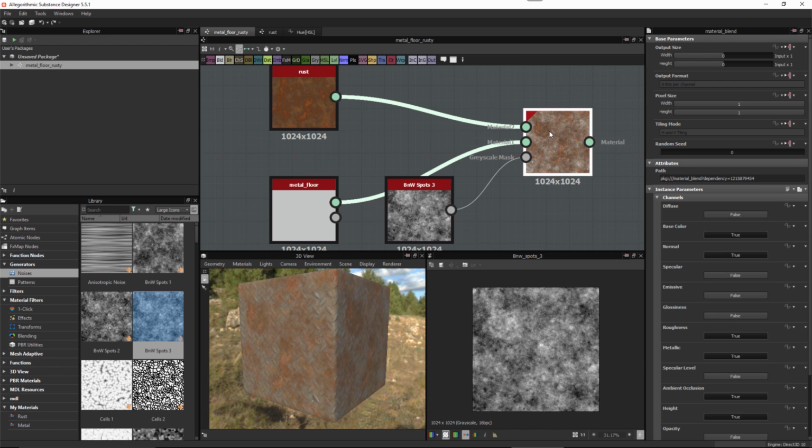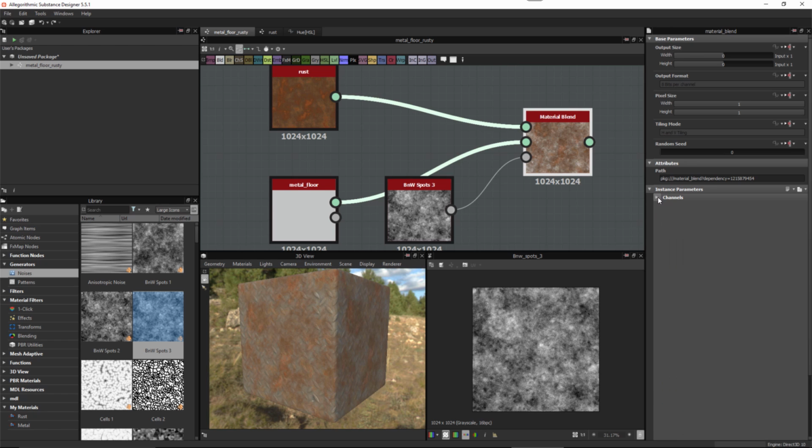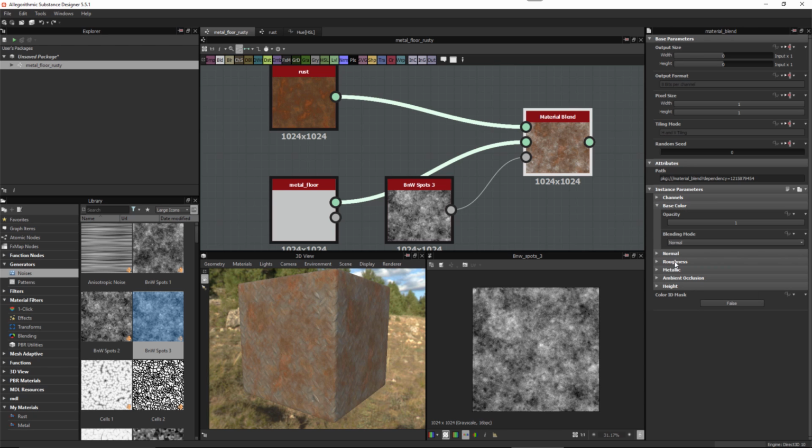Now here, if I come over to the instance parameters here for this material blend, we have our channels. Let's just close this up since we've set that. Now you can see that we do have options for all the channels that we have enabled. Let's take a look at base color. So if I come over to base color, you can see that I can adjust the opacity or the blending mode. So say that I want to multiply the two base color maps together, I could do that with this multiply option.